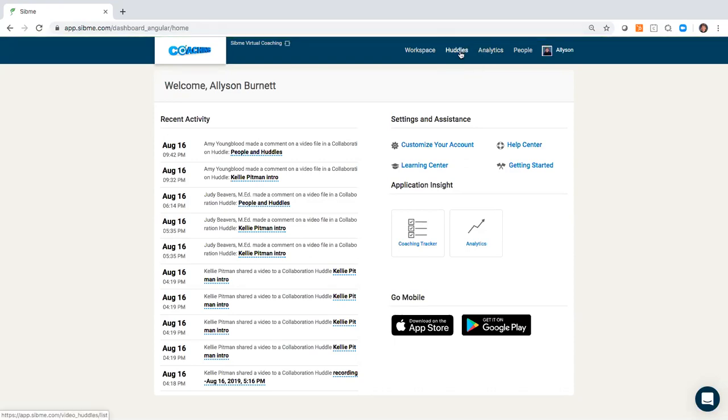Huddles are by invitation only. You have to be invited into a huddle in order to participate in a huddle. You will have a huddle with your Sibme coach. That's the only huddle that you'll have. So you have two spaces to be concerned with: your workspace, a private space for self-reflection. That's where all your videos will initially go. And whenever you're ready and you choose to, you'll share videos out of your workspace and into your coaching huddle so your coach can see your videos.